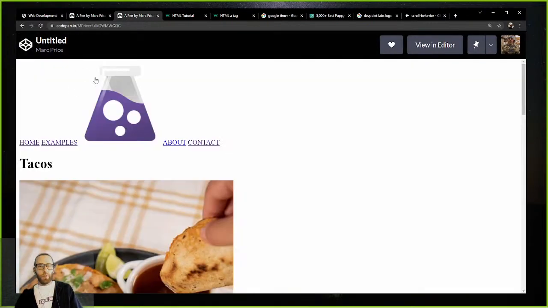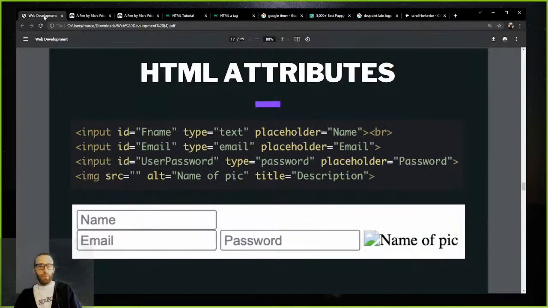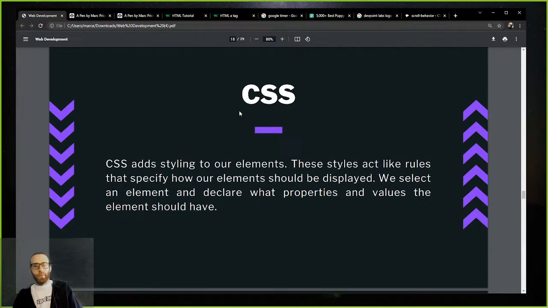Well, we have the structuring of HTML, and now we need to use CSS to style. CSS stands for Cascading Style Sheets. Doesn't matter, that's not really important. CSS adds styling to our elements. These styles act like rules that specify how our element should be displayed. We select an element and declare properties and values that element should have.